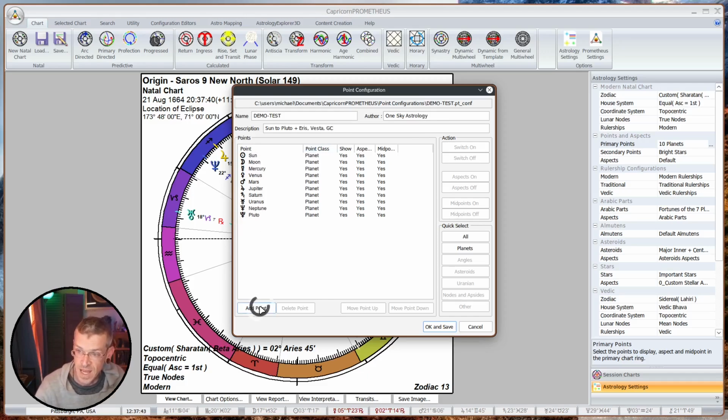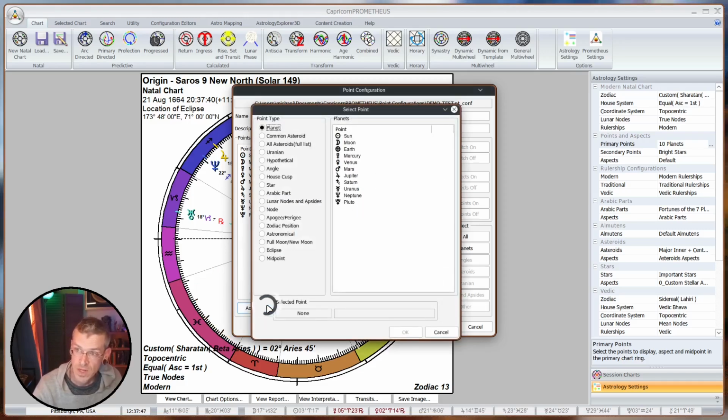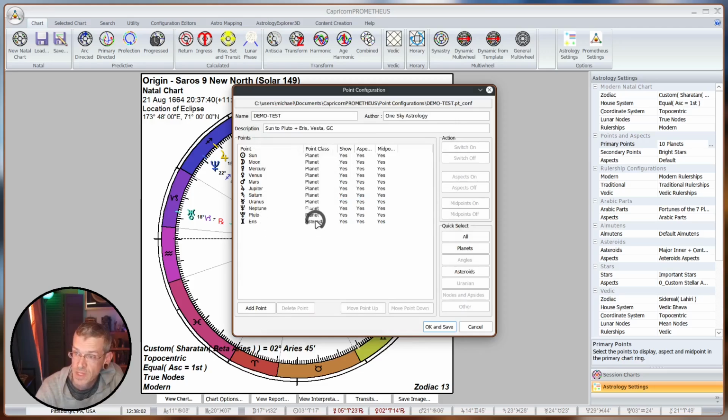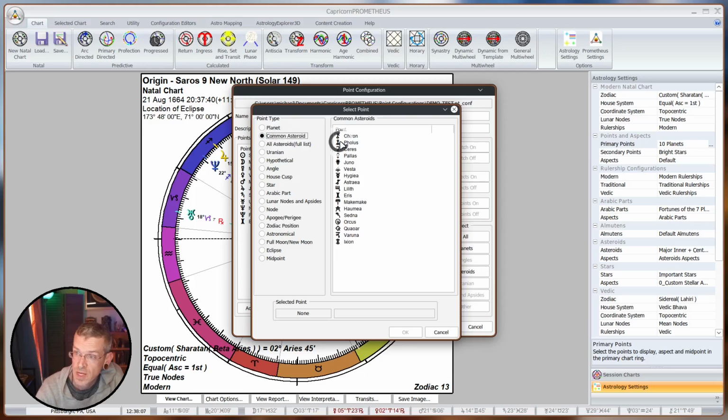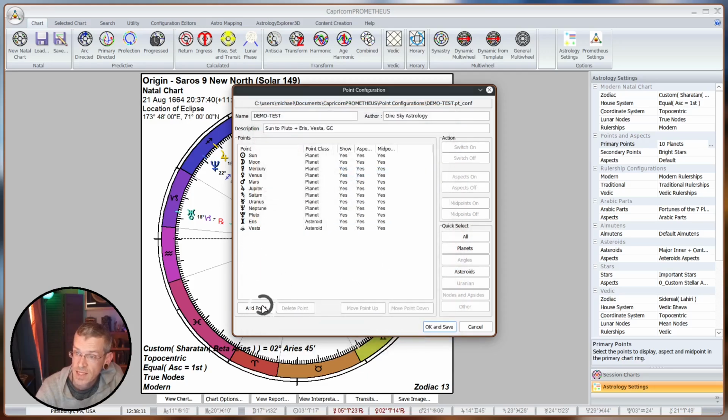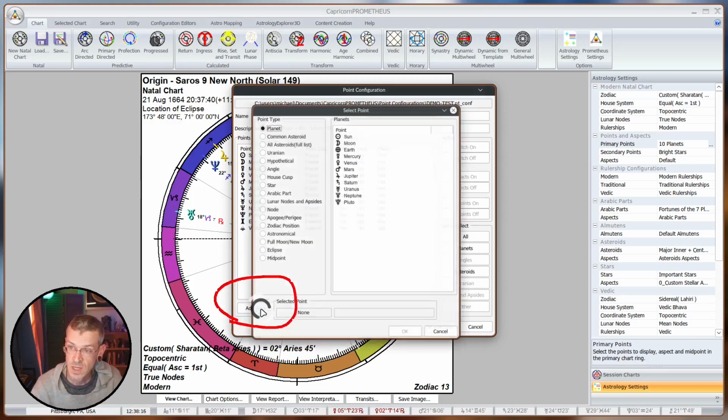points, add a point here at the bottom with add point. We're going to find the dwarf planet, which is actually here under common asteroid for reasons. Eris, dwarf planet Eris. We're going to hit OK. And now you'll see she populates the list. Add a point and go to common asteroids, and we'll find Vesta. Okay. And we'll add the galactic center, a 3rd point, by using add point.